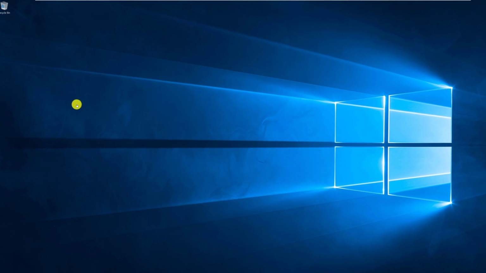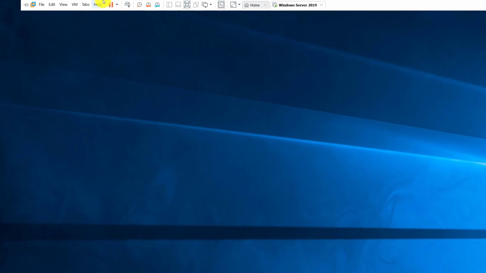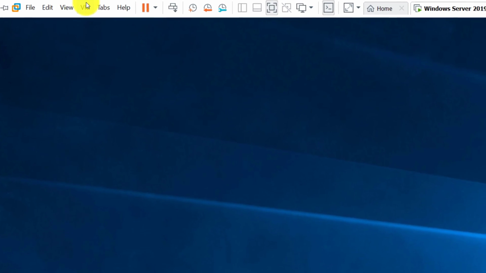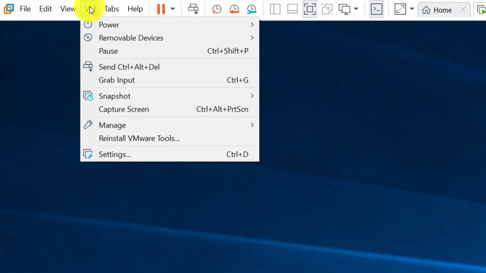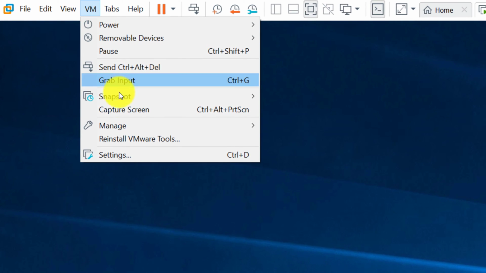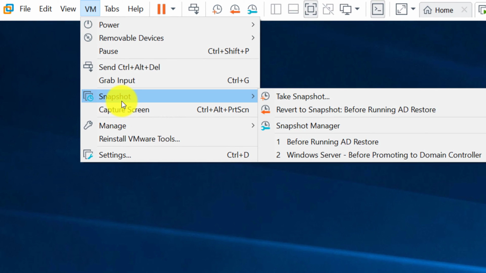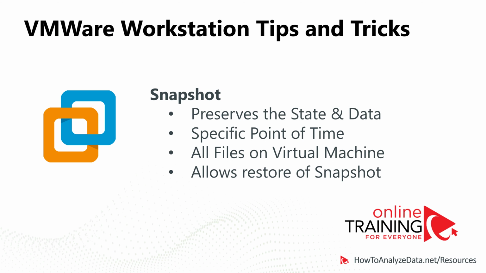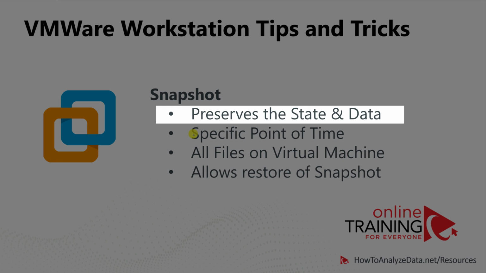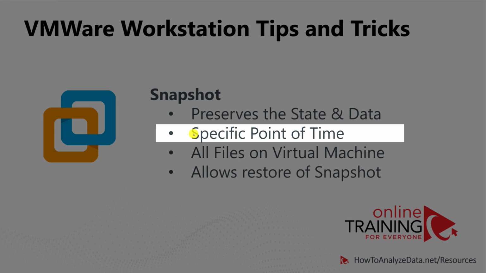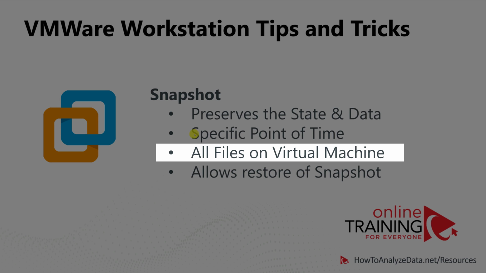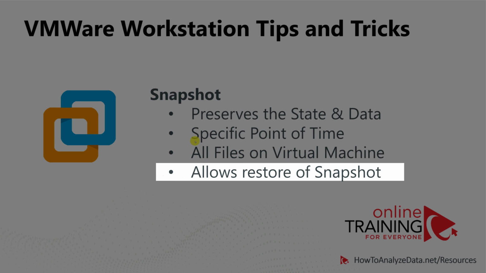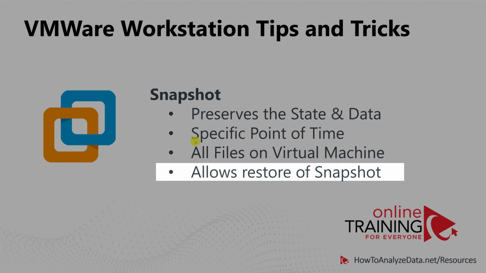One of the coolest features of a VMware virtual machine is its ability to take snapshots. To take a snapshot, you navigate to the VMware menu and select Snapshot, and you have multiple options here, including the Snapshot Manager. A VMware snapshot allows you to preserve state and data at a specific point in time. It basically captures all the files of the virtual machine at that point, and the coolest ability is the ability to restore back to that point once you took the snapshot.